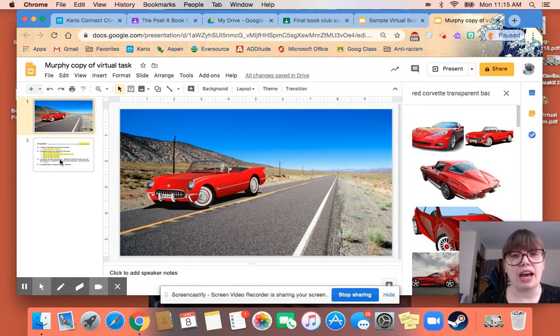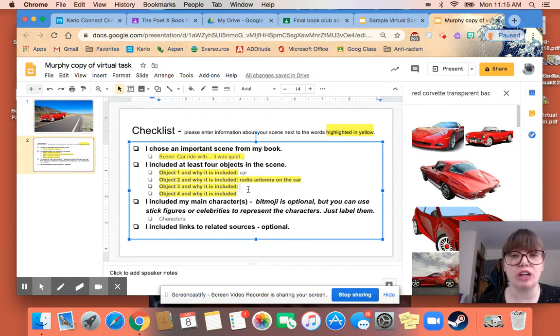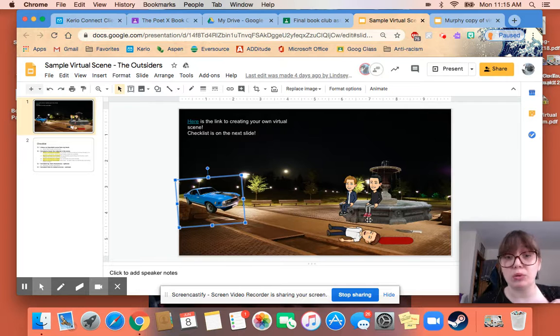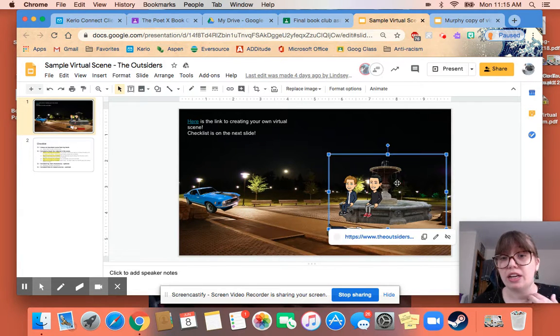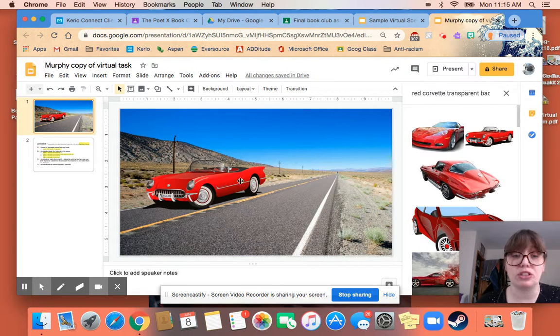And then you're going to add other images that are important to the scene. Make sure that they're relevant. Try to pick 4 objects that are relevant to the scene and important, and include them all around the image. Like Miss Horowitz did, she included lots of people, the cars, and the fountain. So make sure that the images are relevant.